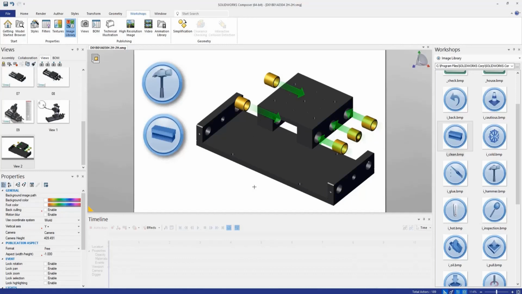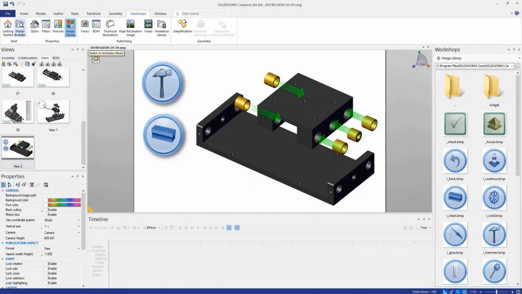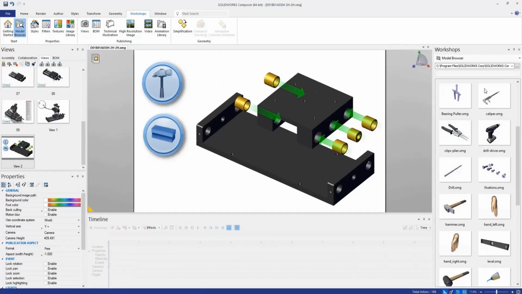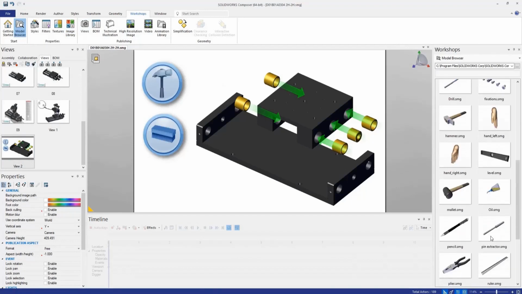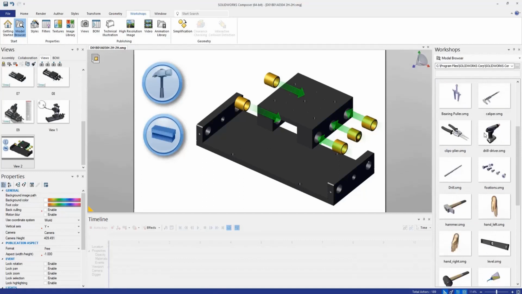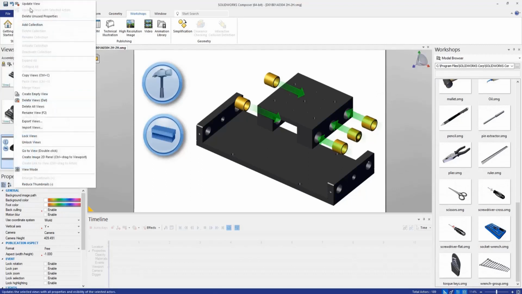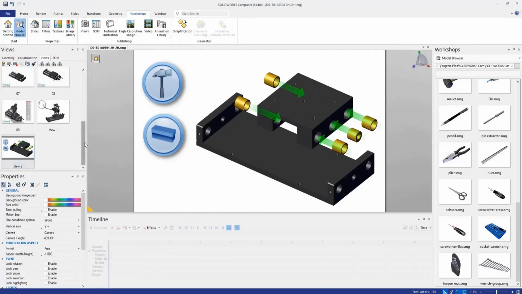Apart from that, Composer has an inbuilt library for tools. Okay, let me update this view first. Now, as you can see on the right-hand side, the tools are available. You can simply drag and drop the tools which you want to highlight in our views. So I have added all the views.